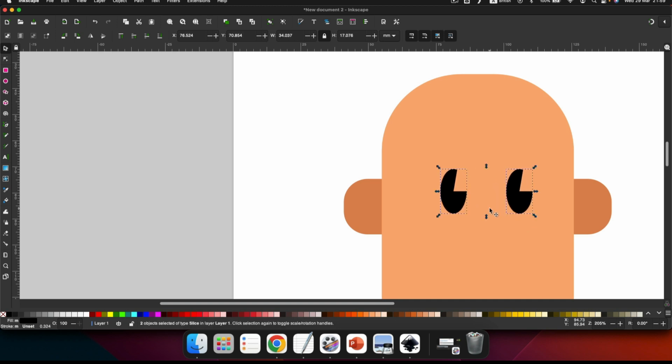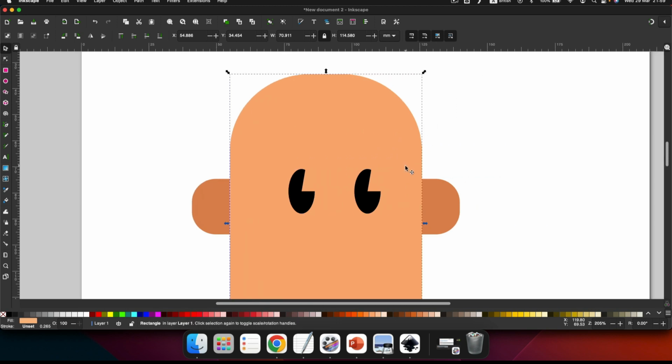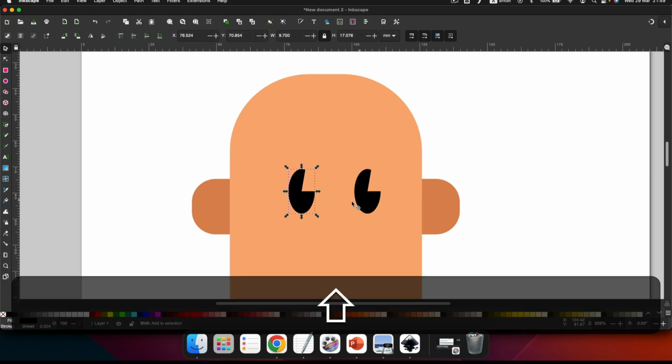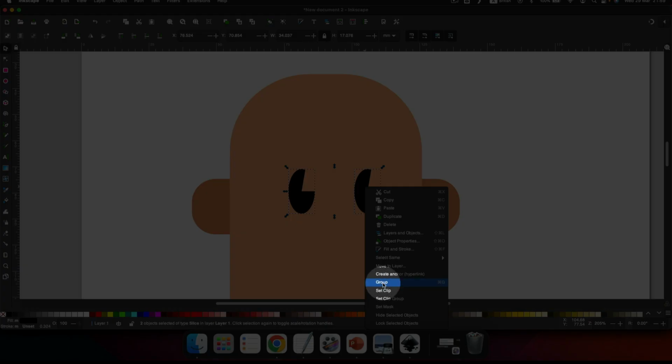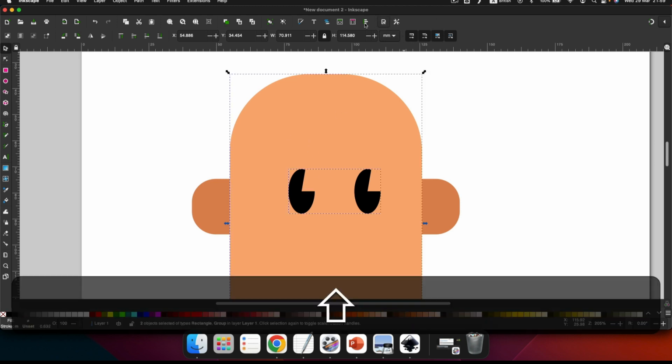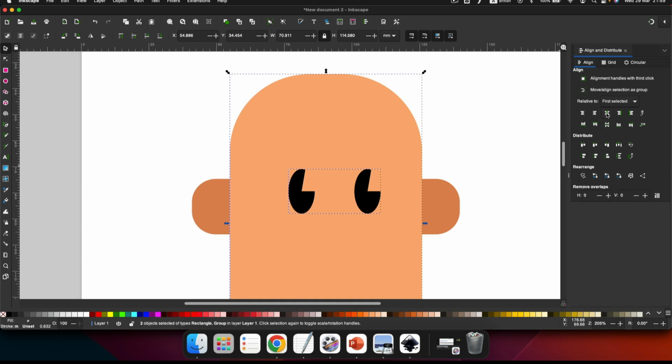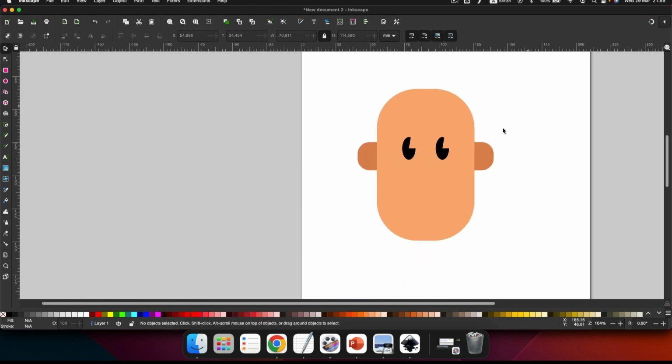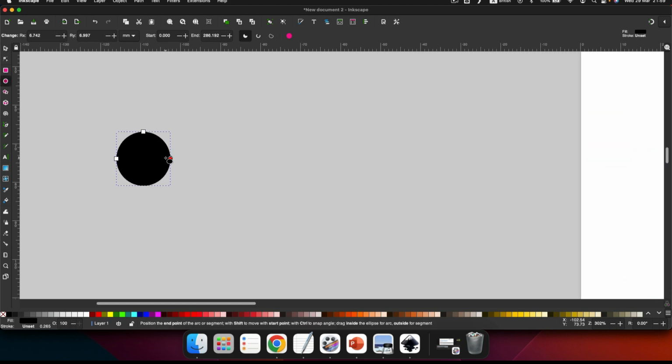Let's make them a little bit bigger. Actually, let's group them together. Click on one, hold down Shift, click on the other one. Right click, group. Then click on the face, click on the eyes, and now we can center them relative to first selected. There we go. So we've got some eyes. Now let's have a nose. A nose is just another black circle. Let's close this up.